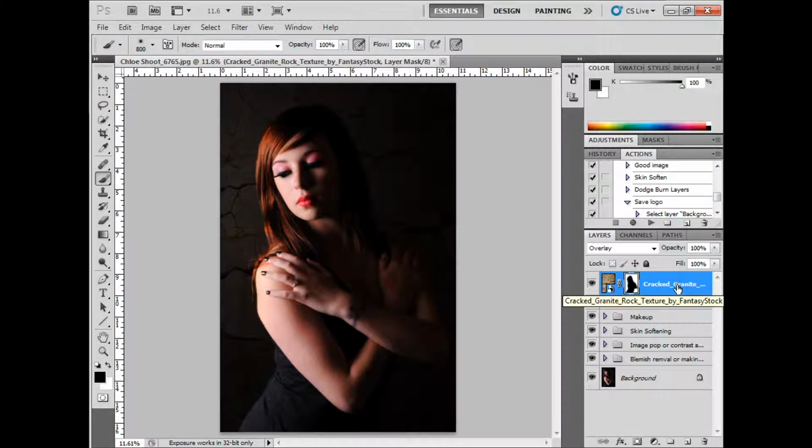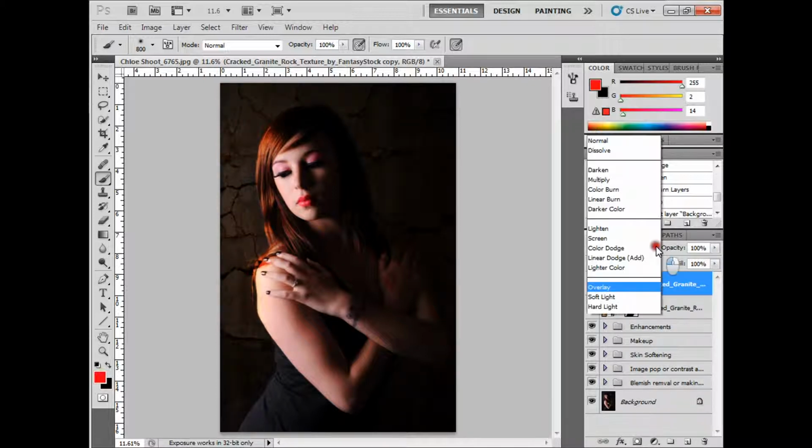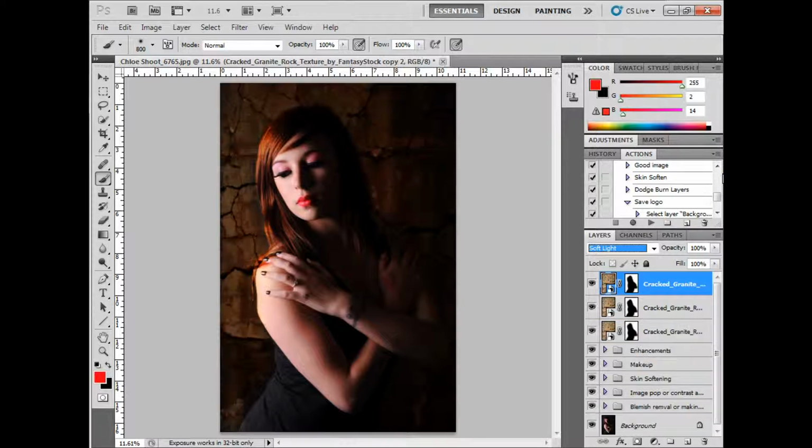So I'm now going to keep it on the actual layers, Control and J. Now we can see straight away that's brought it up a bit. I can keep it on overlay, or we can do soft light, and that just adds that background in a little bit better. Now I can do it again, Control J. I can take the opacity down a little bit because I think that's just a little bit too bright.